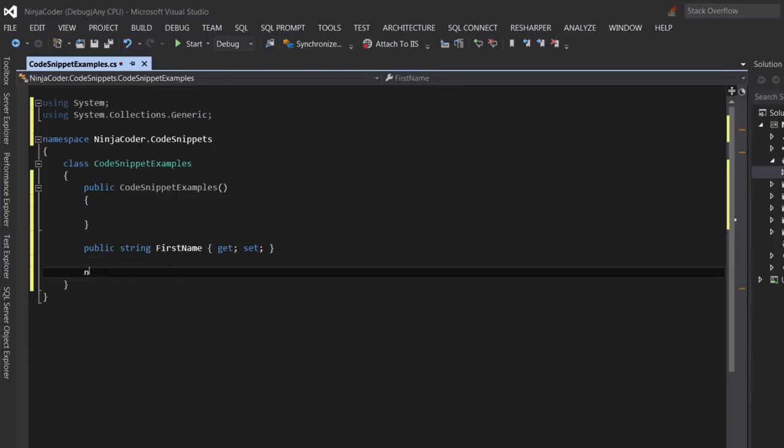Just type prop and then press the tab. Note that the type is highlighted. It's ready for you to specify the data type of this property. We type in string and then press the tab again. Now the focus is on the name of the property. Let's give it a name.